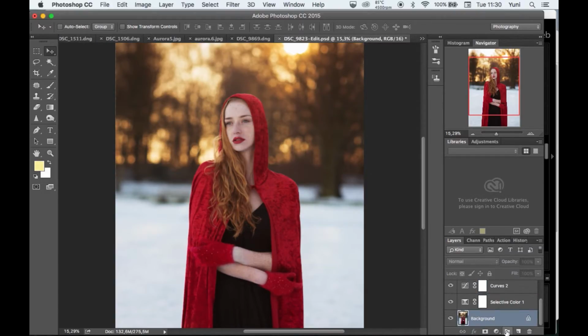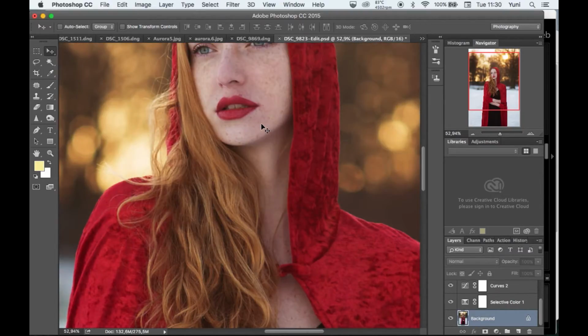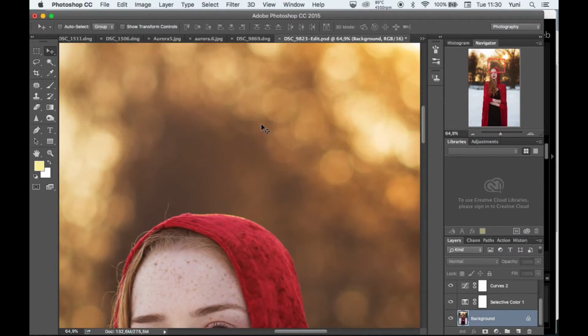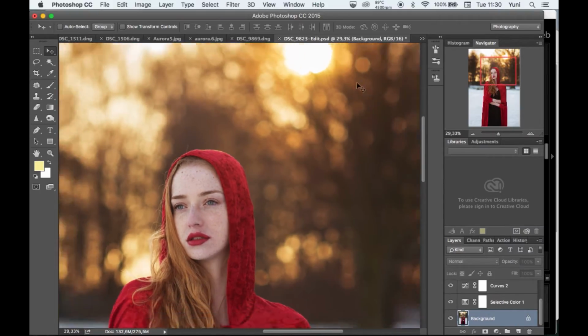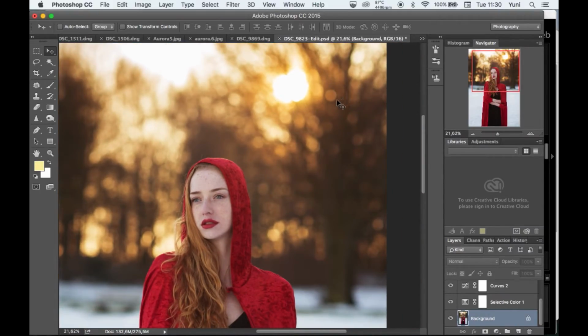And the next one, what I'm going to use is, I want to create more of the sun here, more. I want to create the sun flare. So this is actually the sun, it's the light behind the trees, so you will see this beautiful bokeh.